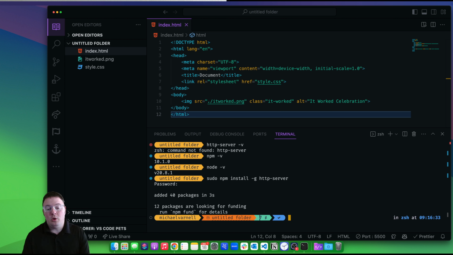Now, before we launch this, it's really important for you to understand the reason why we need to use something like HTTP server or live server in our projects. When a web server serves out a web page, typically it's going to look for an index.html, and that's going to be the default file that it sends out to you so that you can view the page.